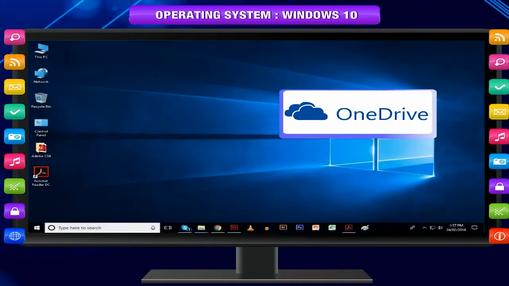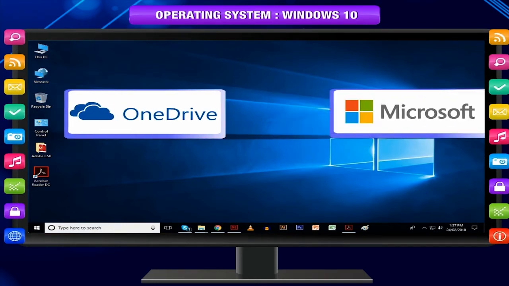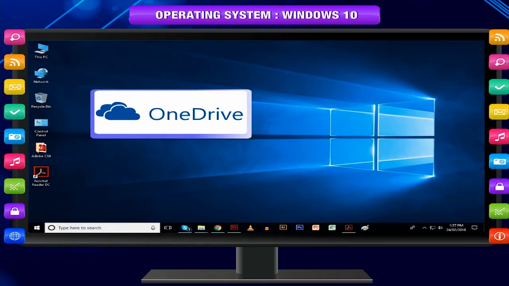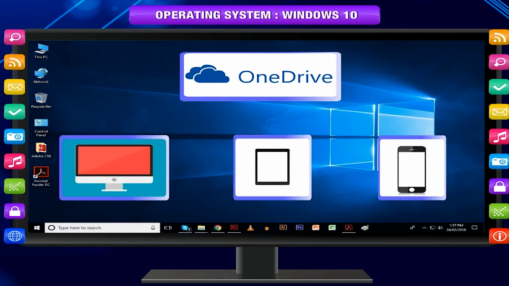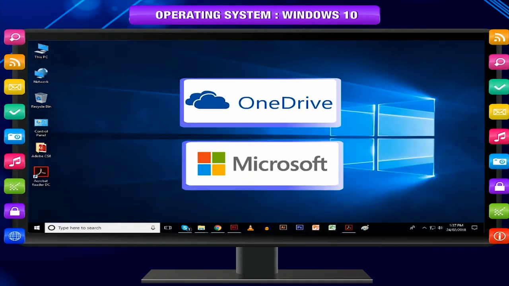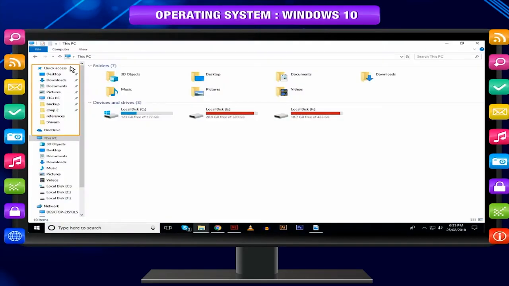OneDrive. OneDrive is free online storage that comes with your Microsoft account. Save your files on OneDrive and you'll be able to get to them from any PC, tablet, or phone. OneDrive, Microsoft's cloud storage service, gets a dedicated folder beneath the Quick Access area. Other folders on your computer are available in a tree view below OneDrive.